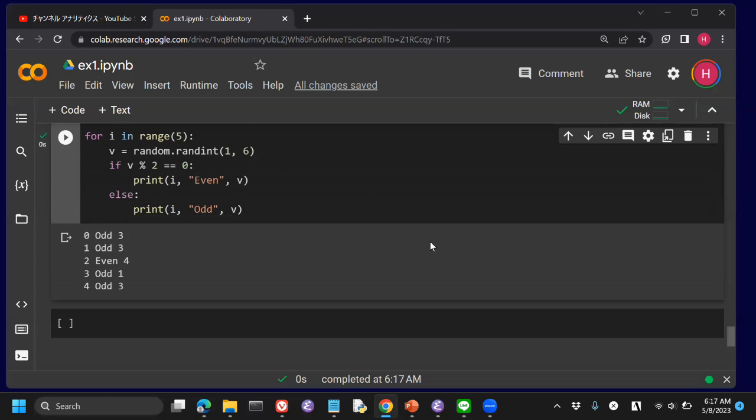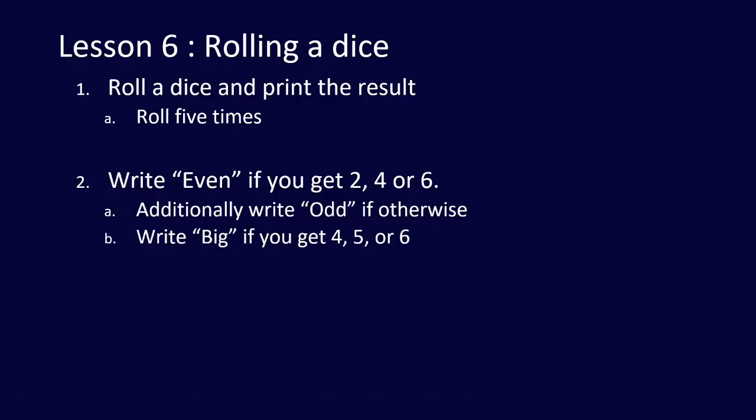easier to understand. Okay, 0 odd 3, 1 odd 3, 2 even 4, 3 odd 1, 4 odd 3. Good, seems good. If you're not sure about it, please stop the video and check yourself by changing your code, okay?